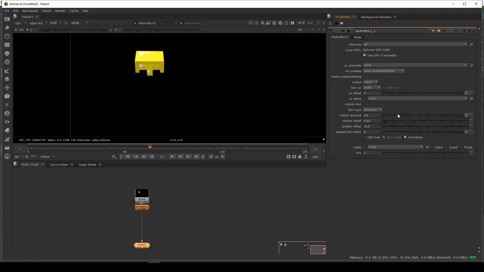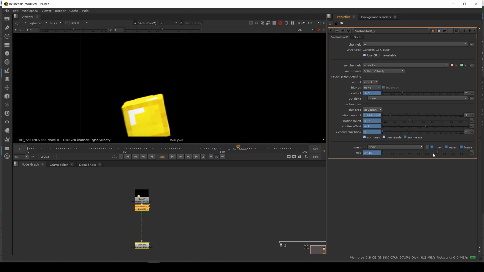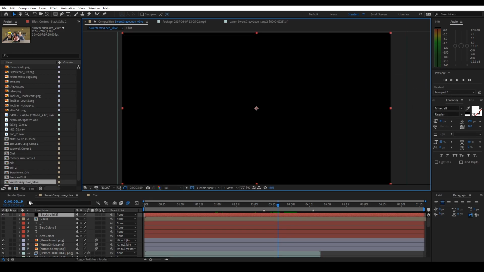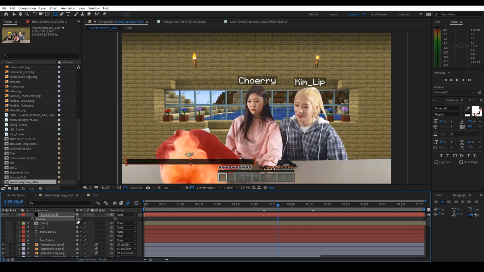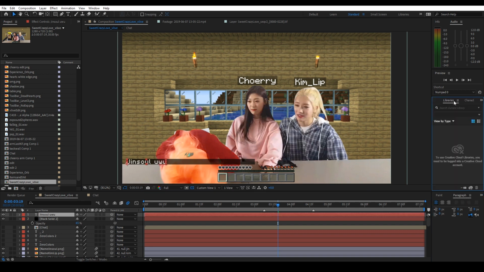To give motion blur to the helmet and items, I had to render image sequences and import them on Nuke. Here I applied a vector blur node and animated the motion amount and opacity. To make the chat box, I created a black solid layer, made a mask and reduced the opacity. Then I created a text layer and gave it drop shadow.